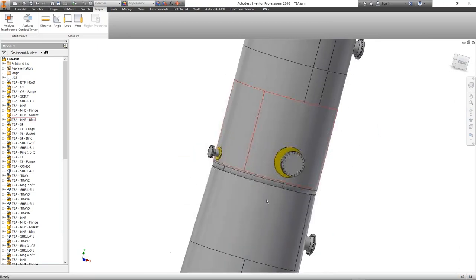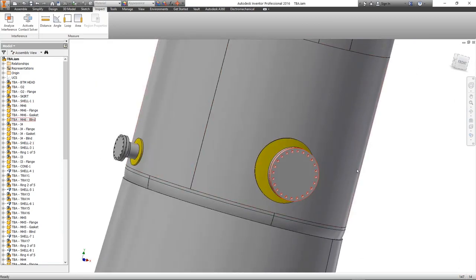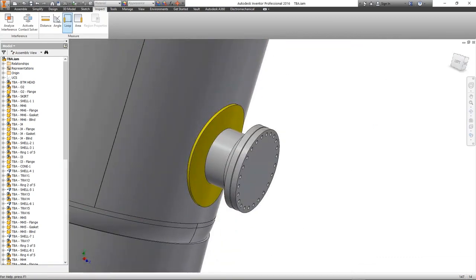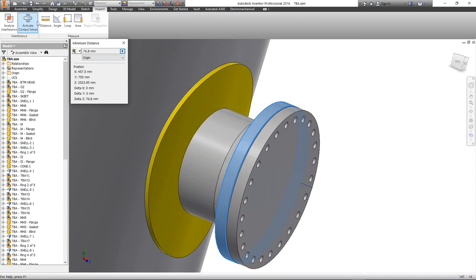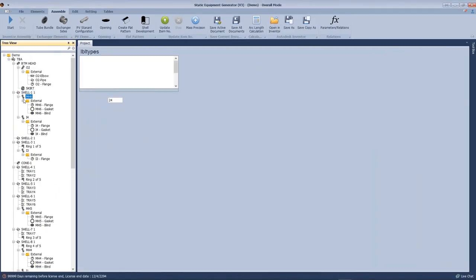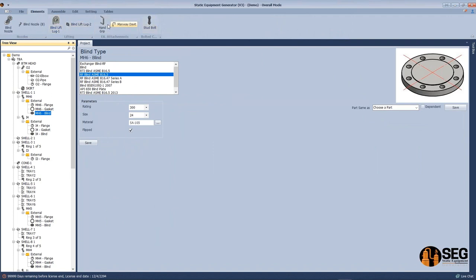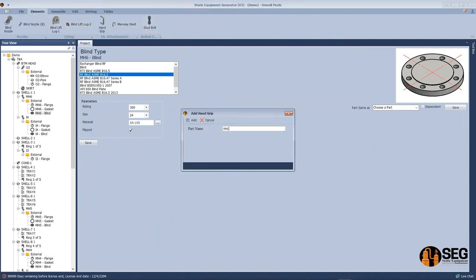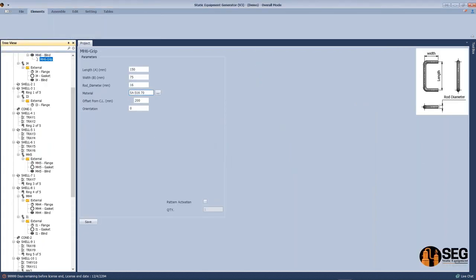Okay, now we will add some attachments to this manway, like bolts, and hand grip and davit. Now we will measure the required length of the bolt. Okay, so we will go back to the model and we will select this manway, which is MH6, and select the blind of this manway. And from here we will add hand grip, MH6 grip, and click save, and from here we will define the grip dimensions, we need to define the spacing orientation, and click save.